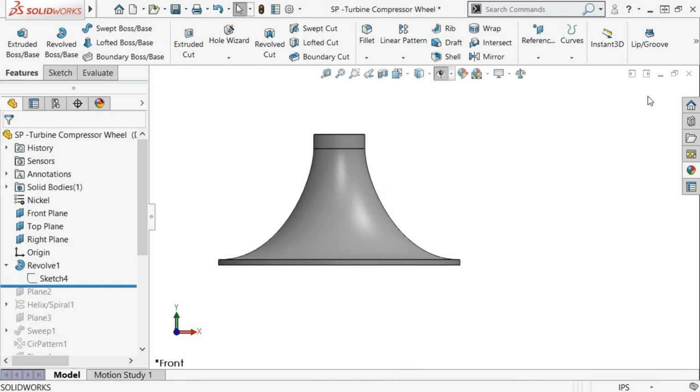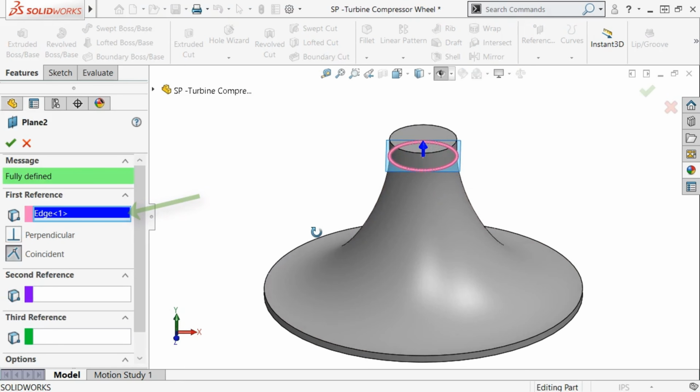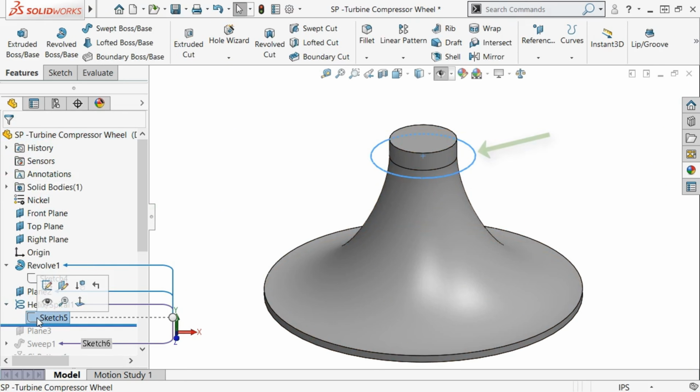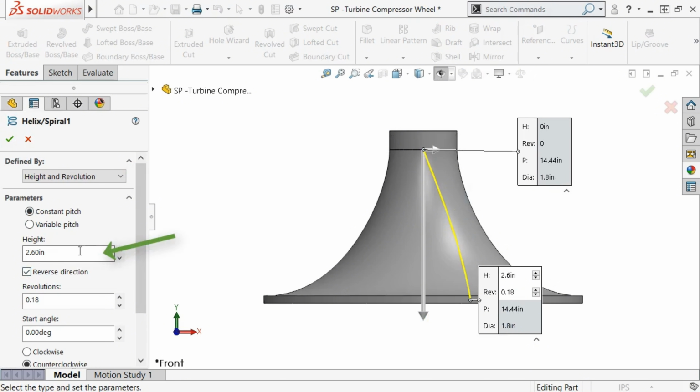Now, I want to create a helix to add as a path for a sweep that starts at the same height as this tangent edge, so I used it as the sole reference to create a plane, and used that plane for my circular sketch to make the helix. This helix is defined by height and revolutions. It has a height of 2.6 inches and only completes 0.18 revolutions. This controls how far each blade will turn about the part.